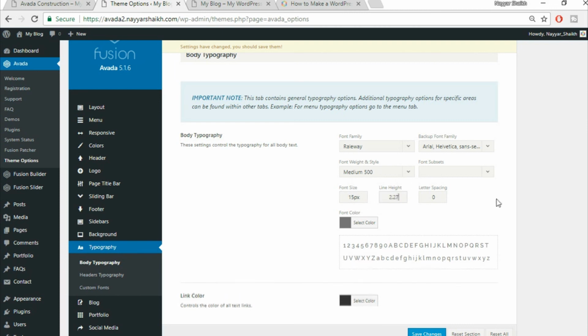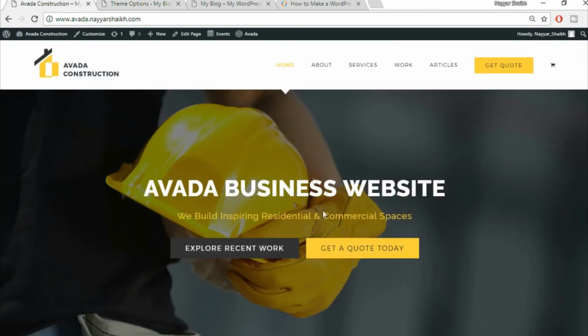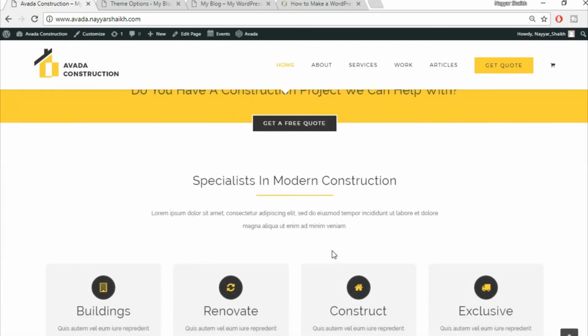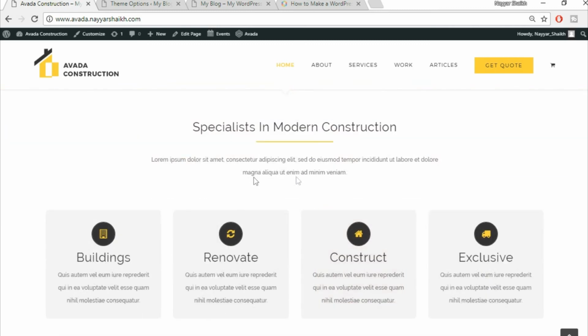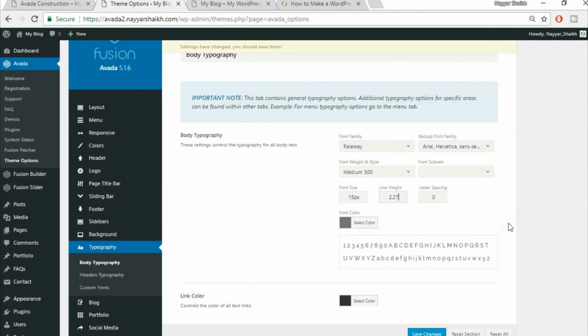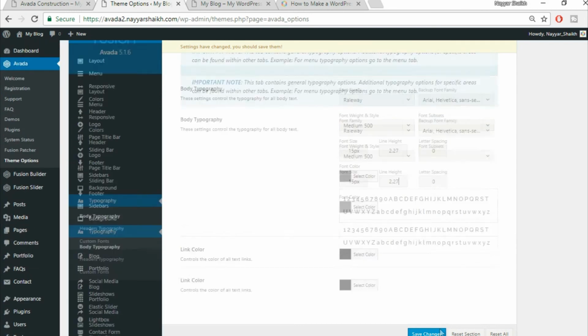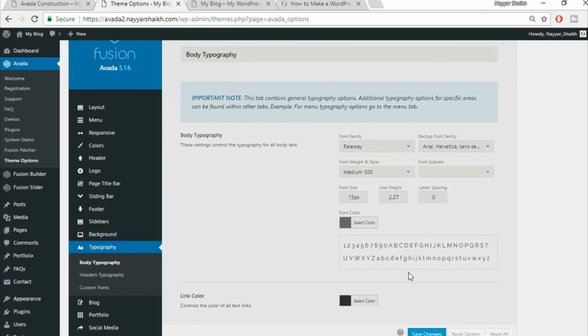Okay, it is not necessary, again I am saying, that you have to use all these same numbers. This is just the numbers which I have used in my website. So if you want the exact same font, exact same settings over here, then you can put this number, or you can play around with this number. Okay, now once you do so, just click on save changes.